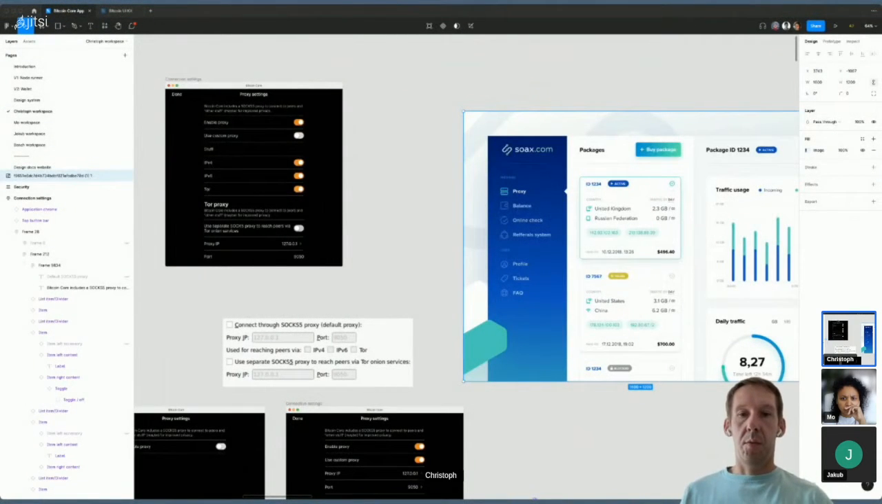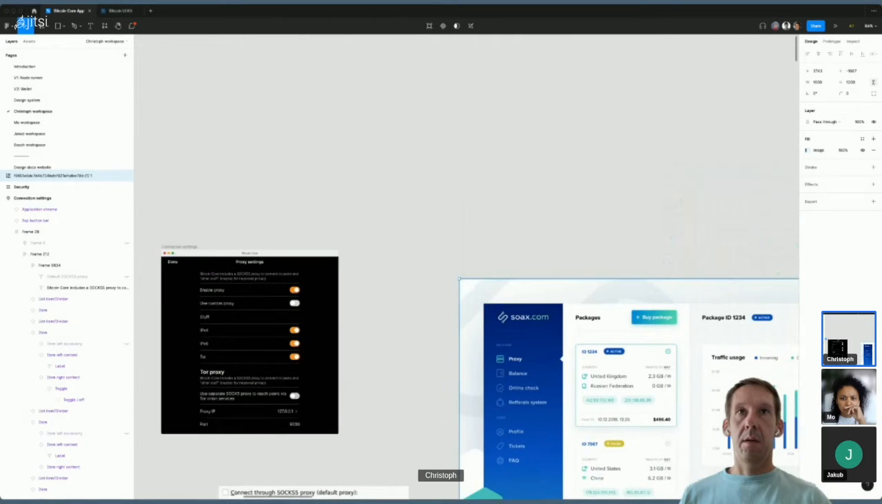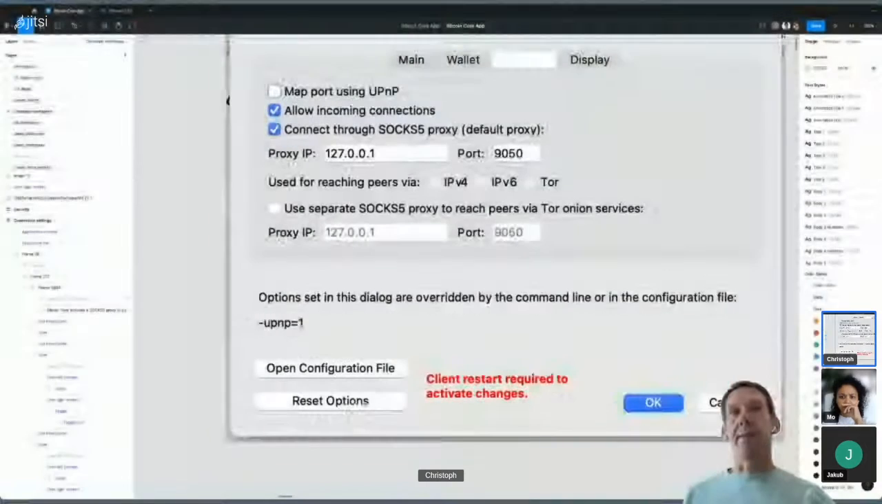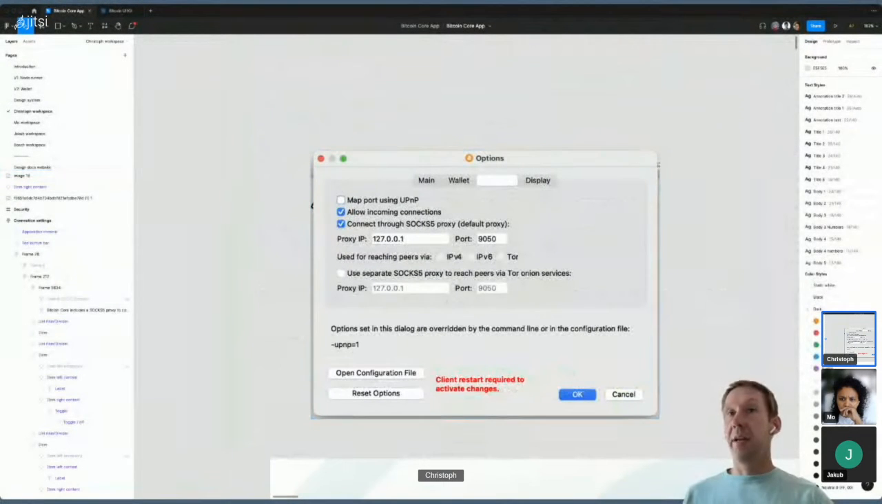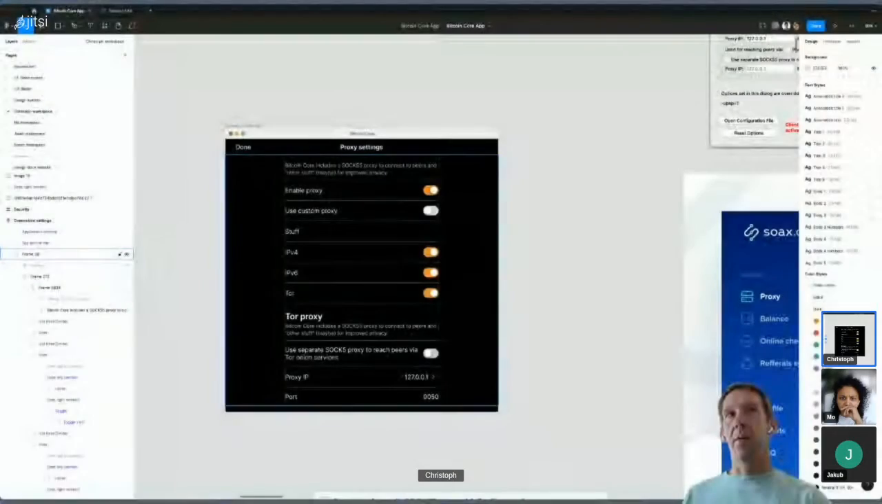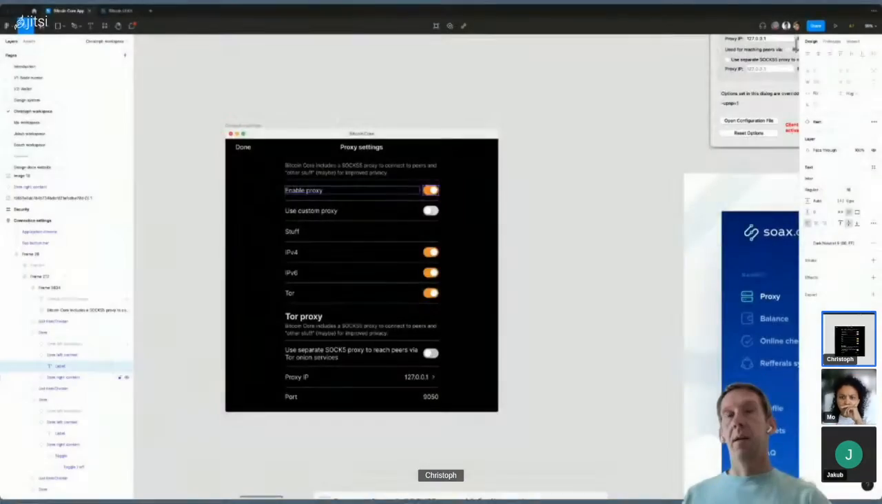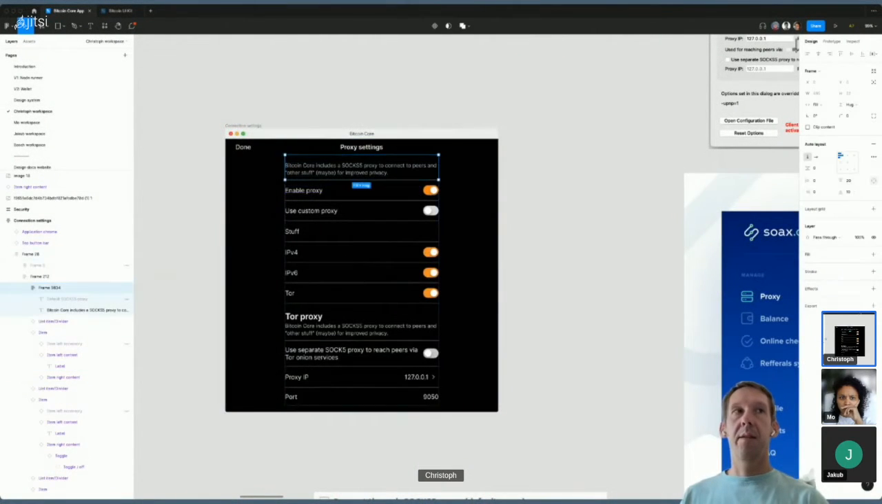That is a good point, and let me pull up a screenshot from Qt here. Qt says client restart required to activate changes. So we do need to indicate to users whether this is actually on or not. Yeah, so if I enable proxy, we need text. We need something on this screen. We need them to know it's active.